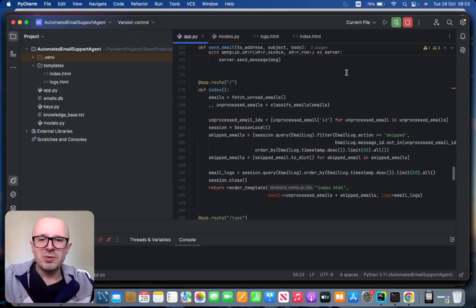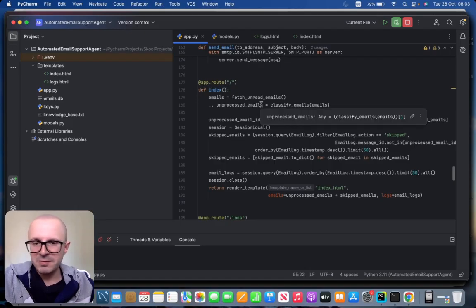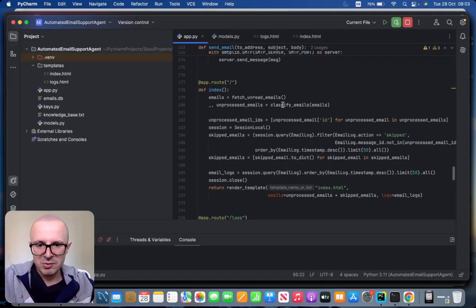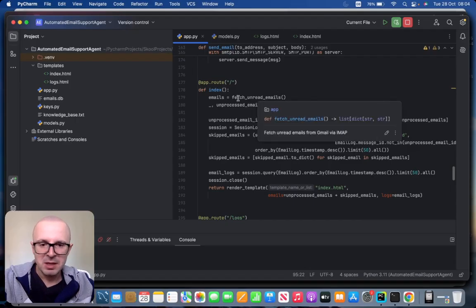So next, what we're going to look at is the index route. So the index route in this video differs from the index route in part 1. And this is because we need to perform a few more steps to get all the unprocessed emails and to display all of those in our dashboard. So first what we do is we call the function to fetch all the unread emails from our Gmail inbox. And once we've done that, then we call the function to classify the emails.